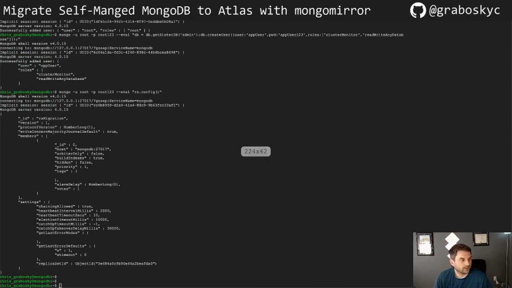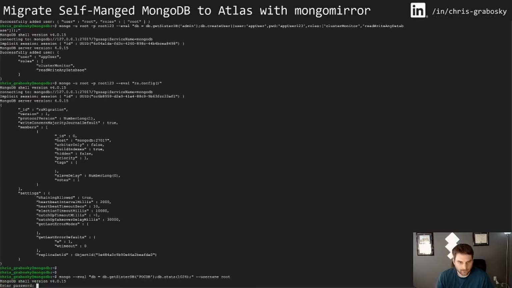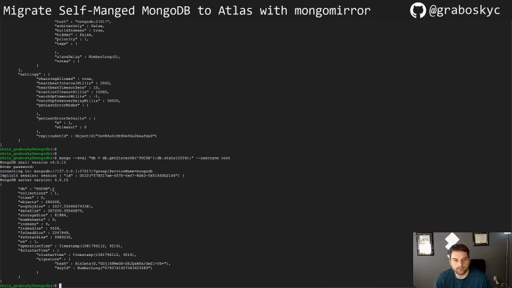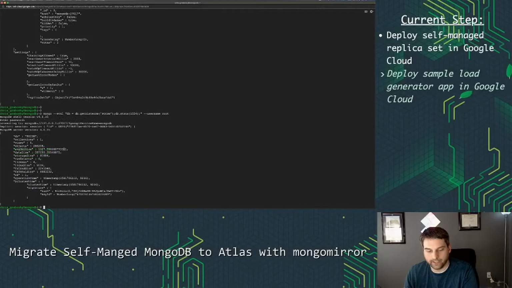And here I can run the command called dbstats, which will basically allow us to see the statistics of the database. In this case, it's the POC-DB database, and the password was root123. So we can see here this database is created, how many collections it has, how many objects, the average size in kilobytes. So we know that the sample application is successfully writing to the database. So now we have a self-managed MongoDB cluster up and running with an application writing to it.